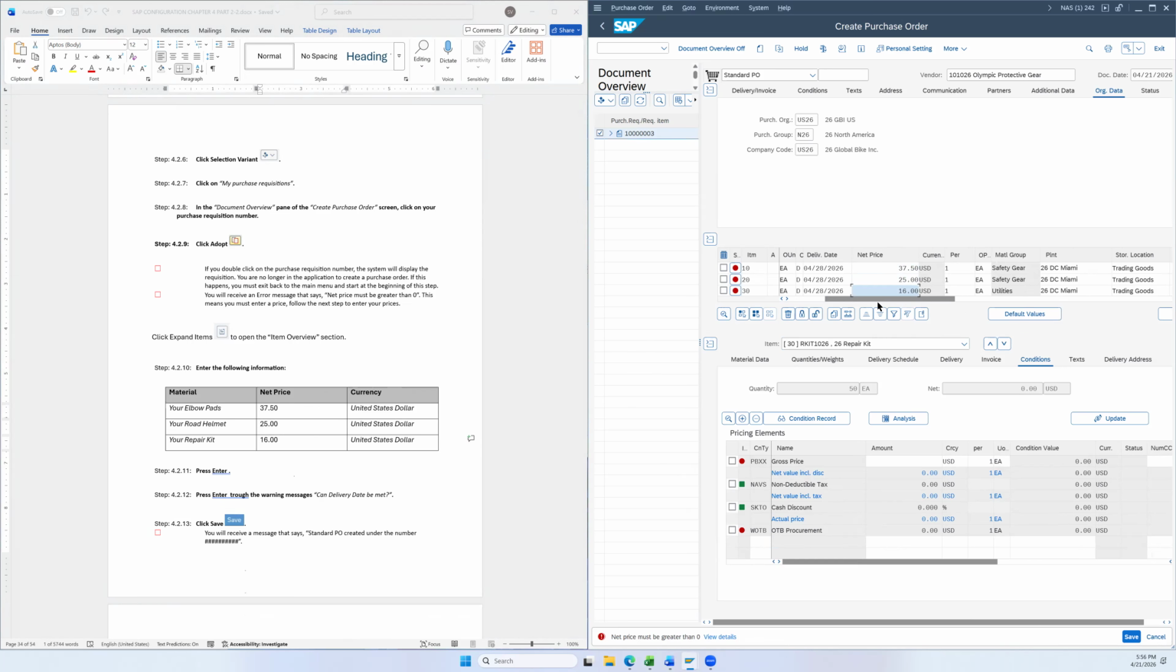All right, and they should, let me just double check. They should be in order. So yeah, we have elbow pad, road helmet, and repair kit. So they are in order. So we entered our net price here, 37.50, 25, and 16. And currency is USD. That is already selected for us. So once the information has been entered, simply hit enter.